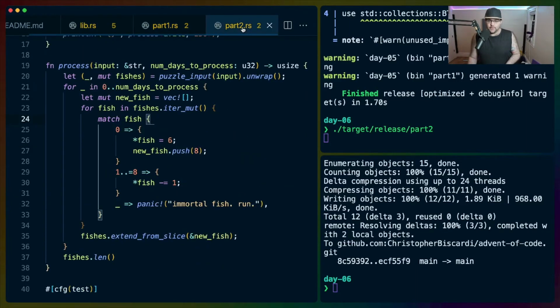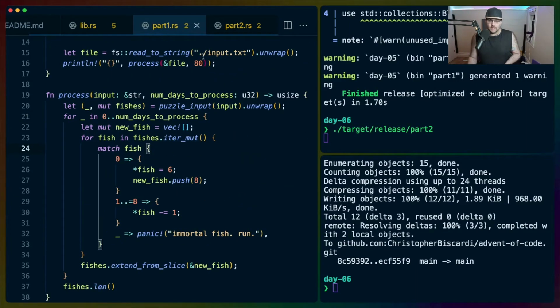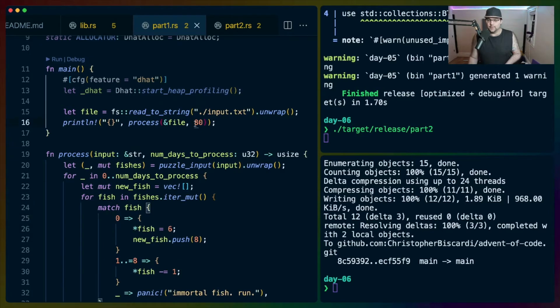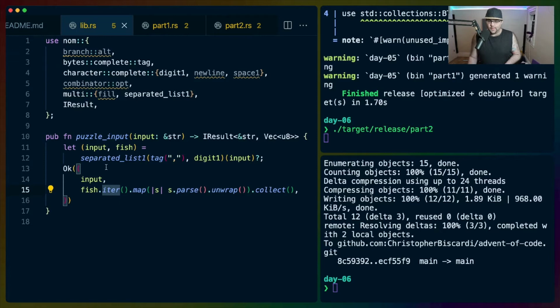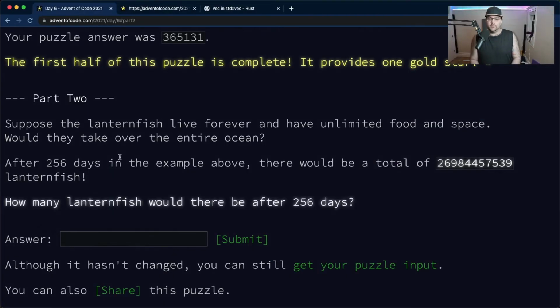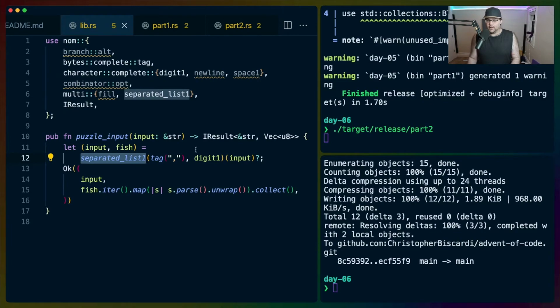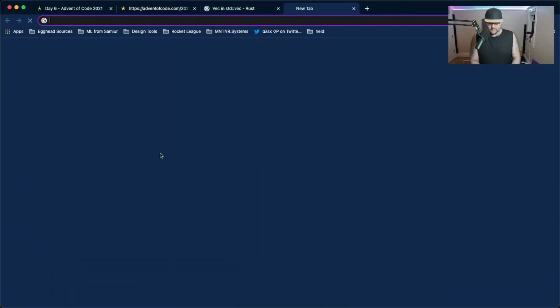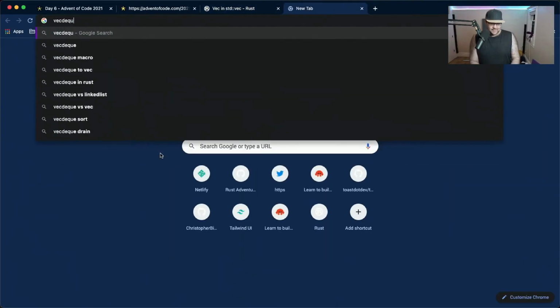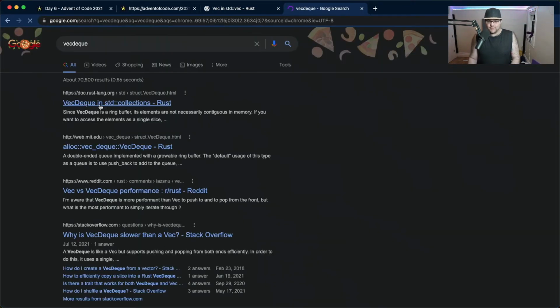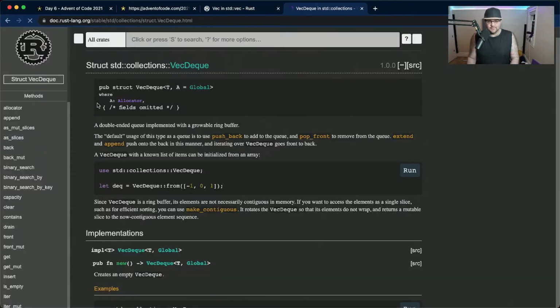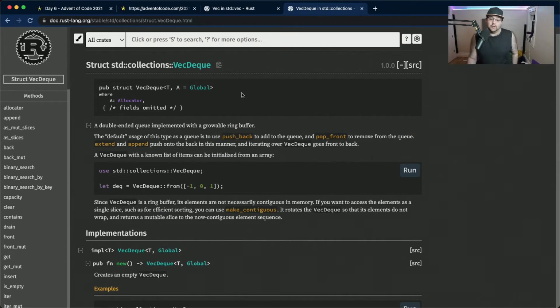So we're using puzzle input for both of these. Really the only change is whether we're doing 80 or 256. So I won't worry too much about it. Here, when we do this separated list, we are going to parse these in, and instead of doing anything interesting, we're going to do a VecDeque. What is it called? VecDeque. I thought it was VecDeque, but maybe it's VecDeque. I don't actually know. But this is what we're going to use basically.